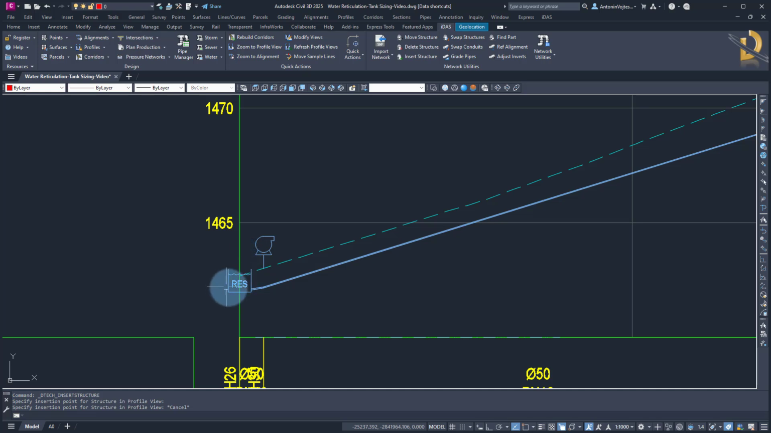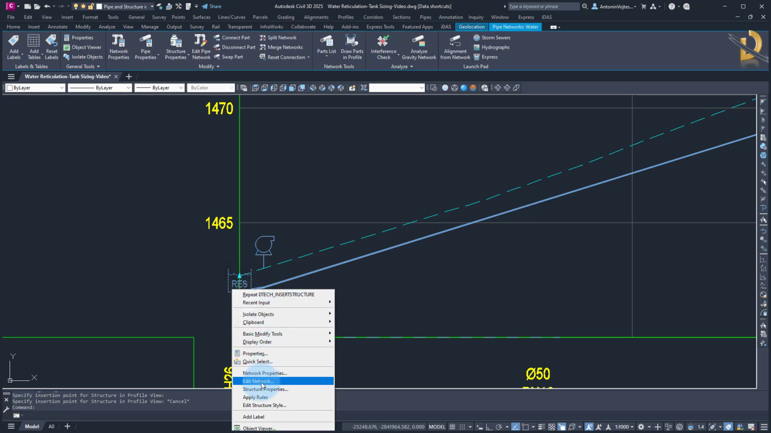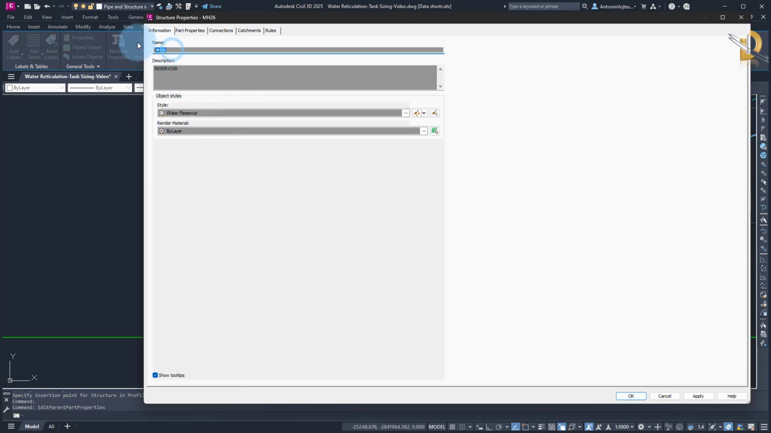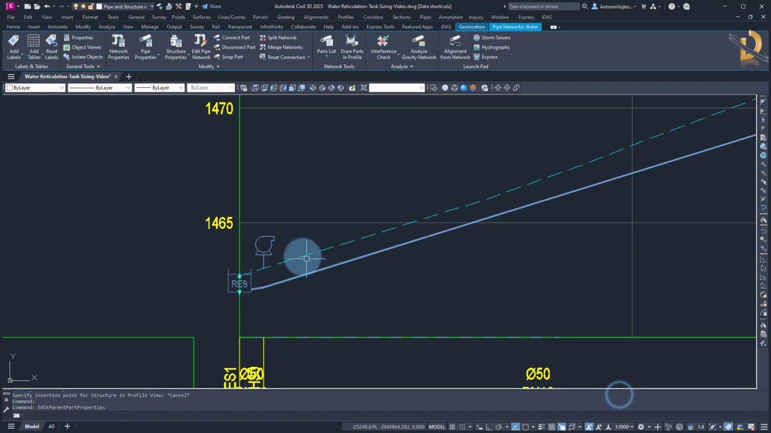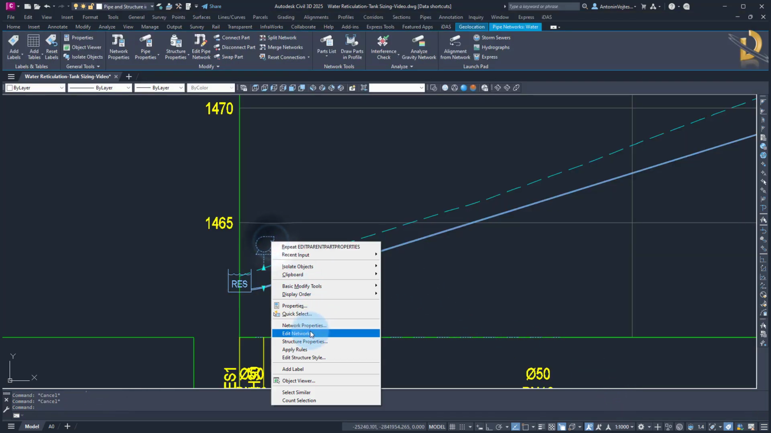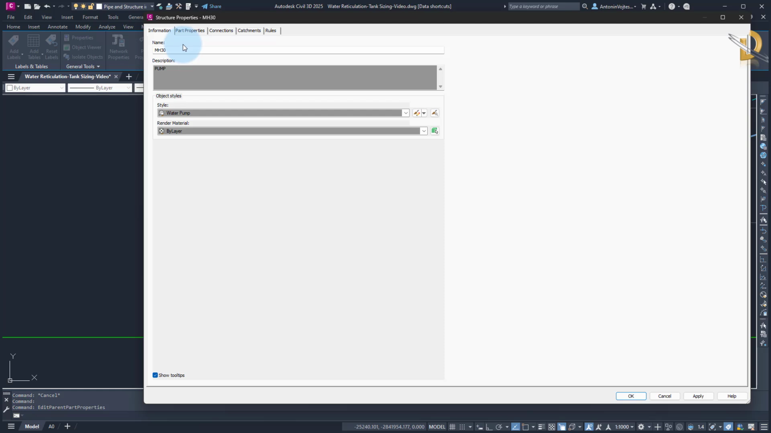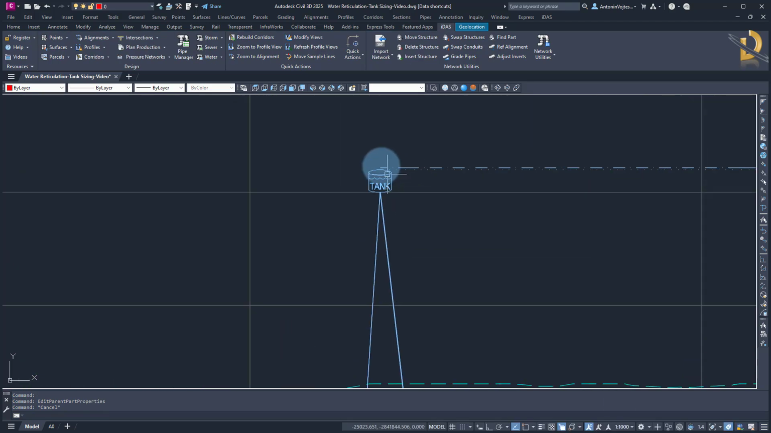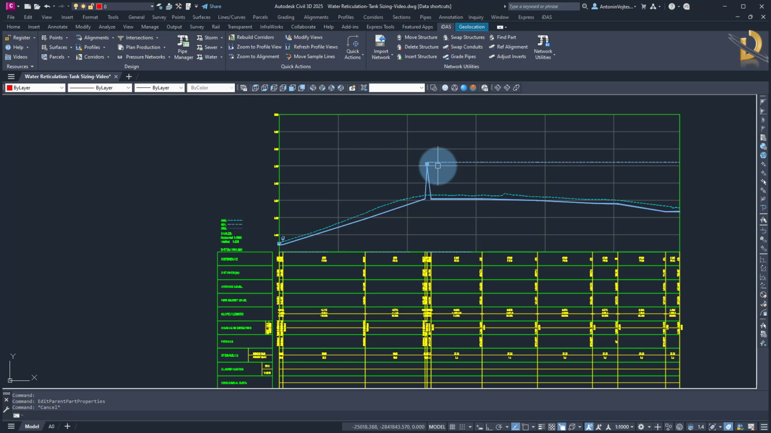I will rename the reservoir. So I go to Structure Properties, and I will call it Res1. Res1 as a reservoir. And the pump structure properties I will call simply pump. OK. So I have a reservoir, pump, and then I have tank. Let me go to Plan.